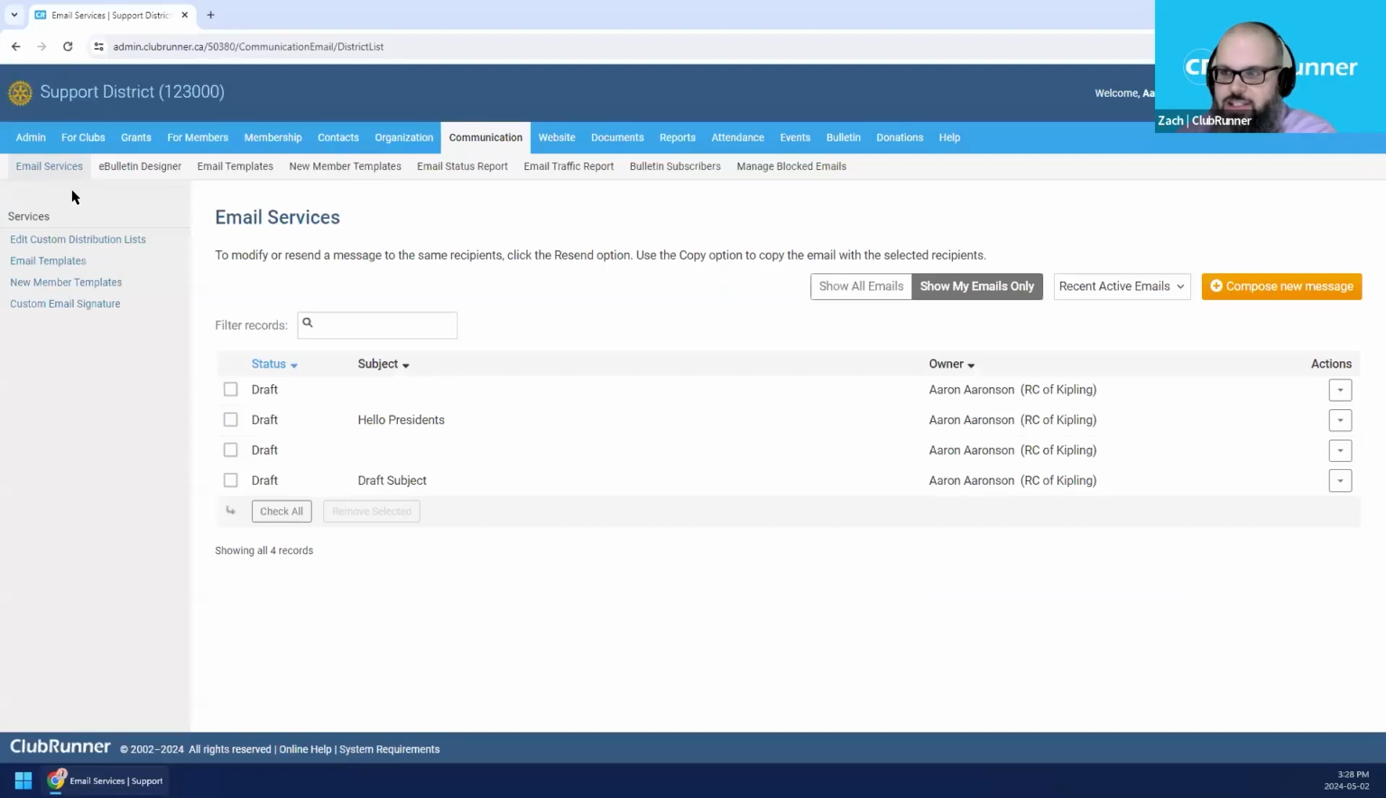Under email services, as an administrator, I do have some extra functionality. One, by default, I only see my own emails, and I only see the 500 most recent emails that I have sent. After 500 emails, we do hide them. It's to help make sure that when you land on this page, it performs really well. You can view all of your active emails, and you can view all of your own deleted emails.